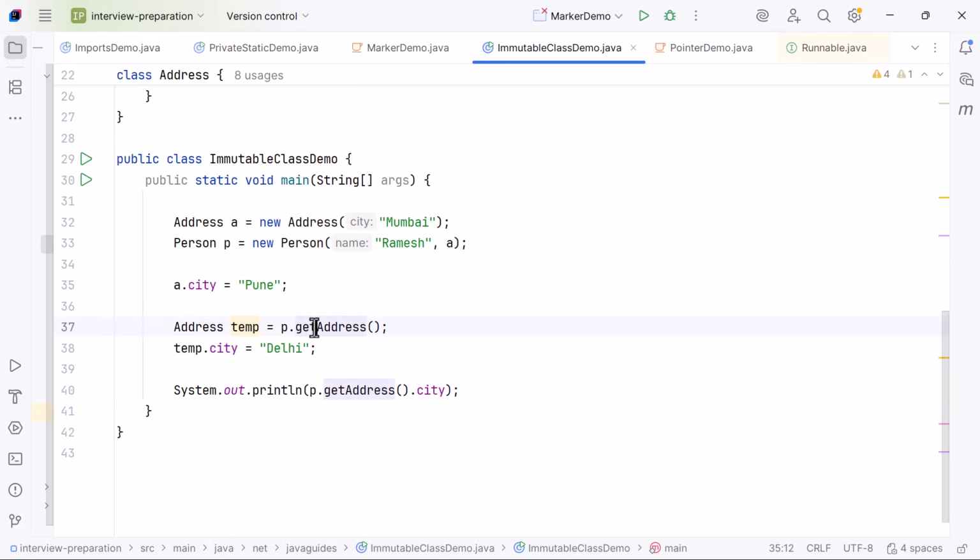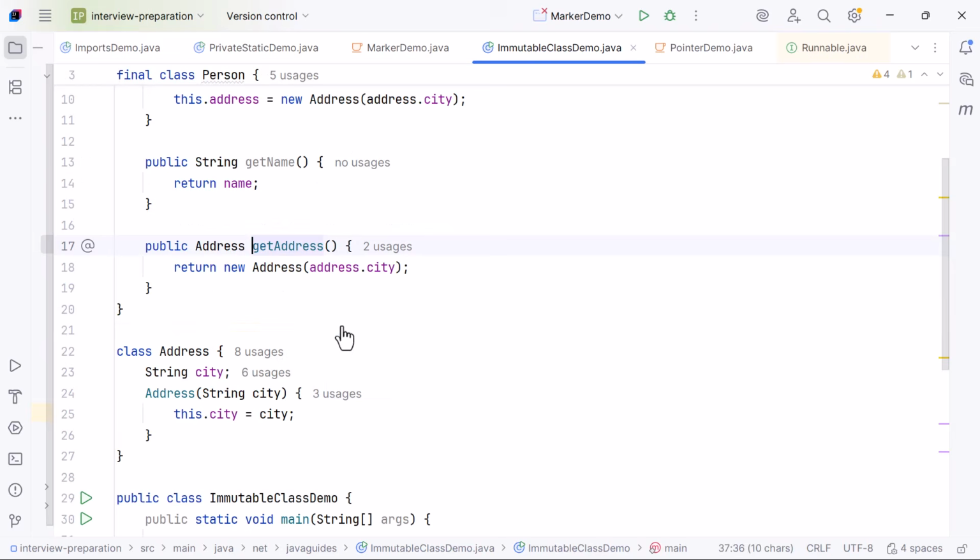We call person.getAddress, which returns a defensive copy. We then change the city on this returned Address object to Delhi. If the class were mutable, changing the object returned by the getter would affect the Person object's data. But because Person returns a brand new Address object every time, the internal state remains unchanged.